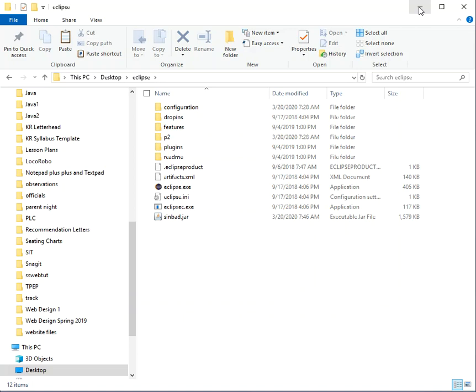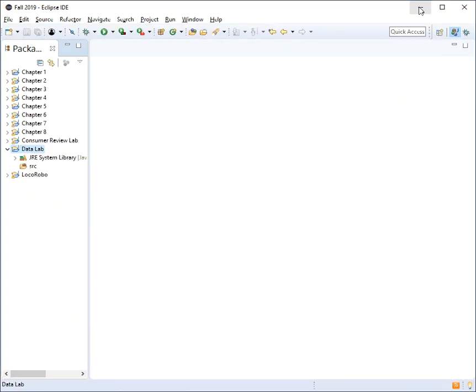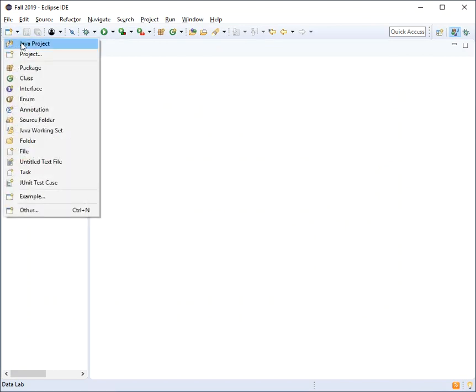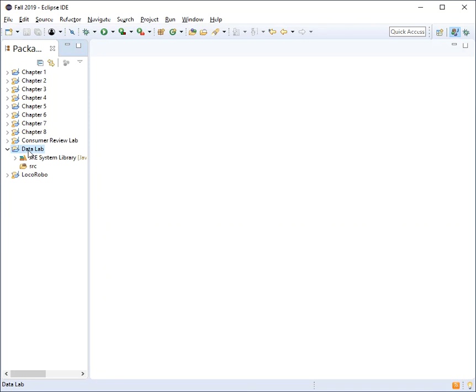All right, so once you have that downloaded and you've copied the sinbad.jar file to your Eclipse folder, what we're going to do is we're going to go into Eclipse and create a new Java project. All right, and that new Java project will be called Data Lab. You can call it whatever you want, but it's the Data Lab, so that's an appropriate name for it. And you can see you have the Java runtime environment in the source as usual.